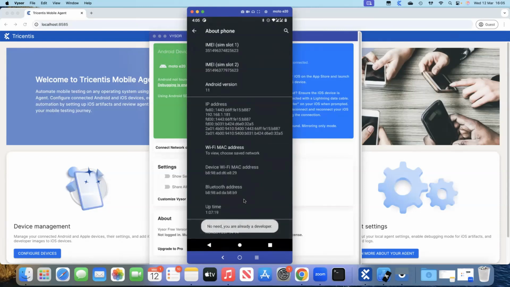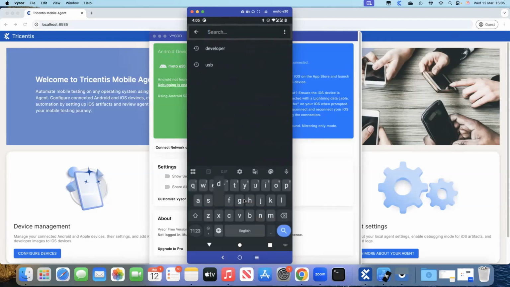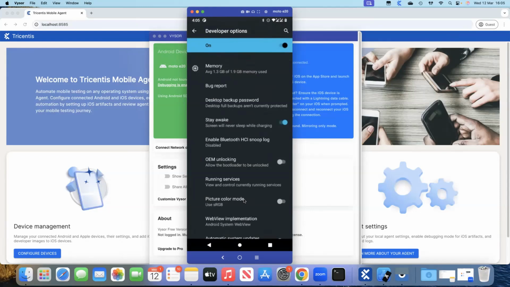Since I am already a developer, it is saying no need, you are already a developer. But if your developer settings are off, then you need to tap 7 times on this build number, and then it will enable your developer options in settings. Once it's enabled, you can see this under settings. If it is not showing up, then search for developer settings, and you will find it. This is the developer options. You can see it is turned on. If I turn it off, then my mirroring will also stop. That's why I am showing it as turned on.